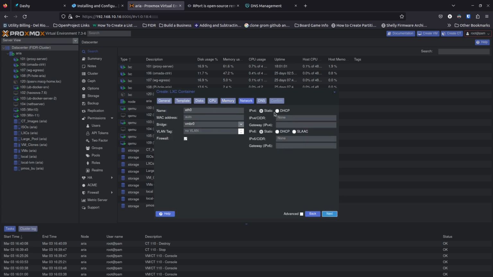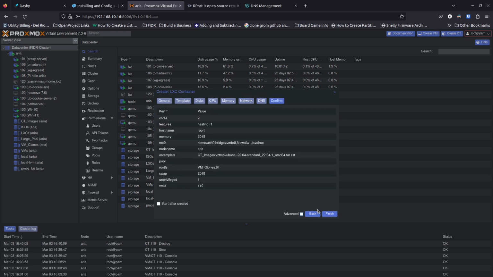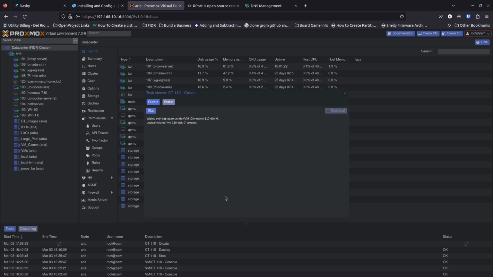So the next thing we've got here is the network. What I'm going to do is let this do DHCP first. And once it gets an address, I'm going to go back and set this as static in the options or the hardware area. So we're just going to move to next. With DNS, I just leave it like it is. And we're going to go here and check the summary. And we're going to say, yes, create that thing.